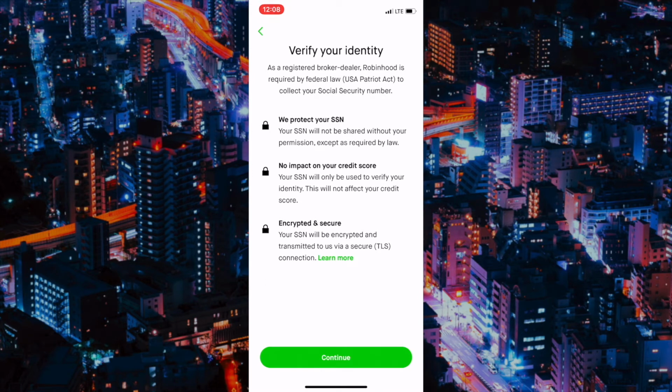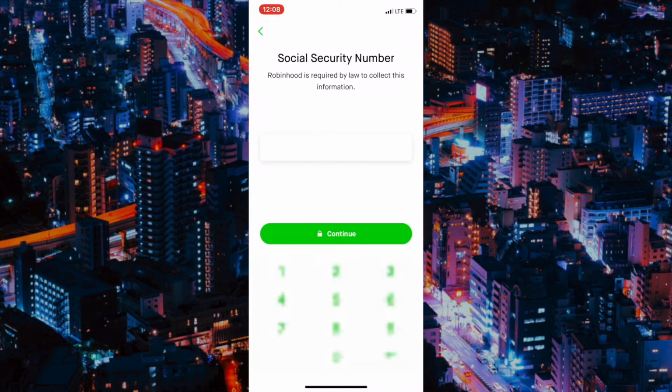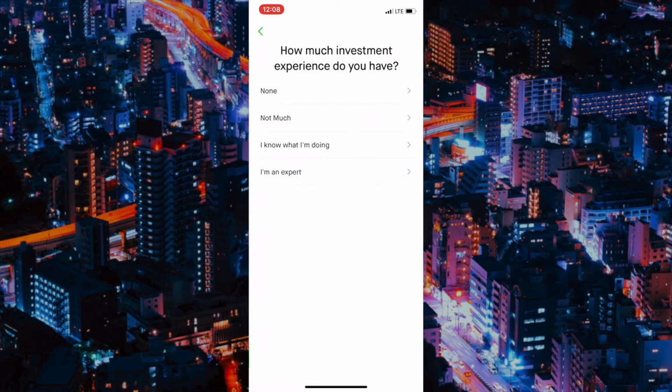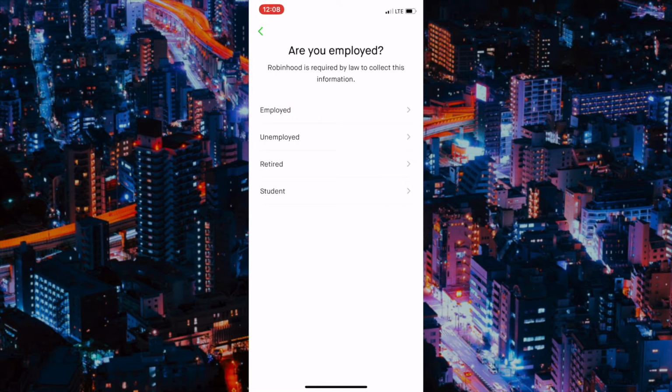Now it's going to ask me to verify my identity by entering my social. So you go ahead and enter your social. All right, now that you've entered your social, it's going to ask you how much experience you have in investing. I know a little bit of what I'm doing. It's asking if I want to enable commission-free options trading. I do not, because I do not do options trading. So I'm going to click skip.